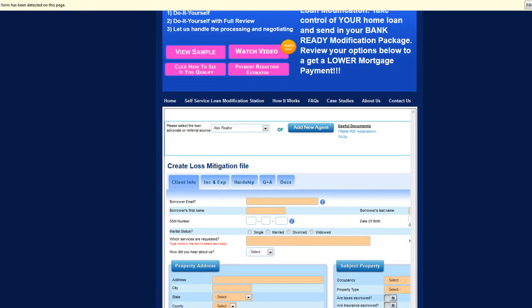Okay? That's how the iframe works with the web submission forms.